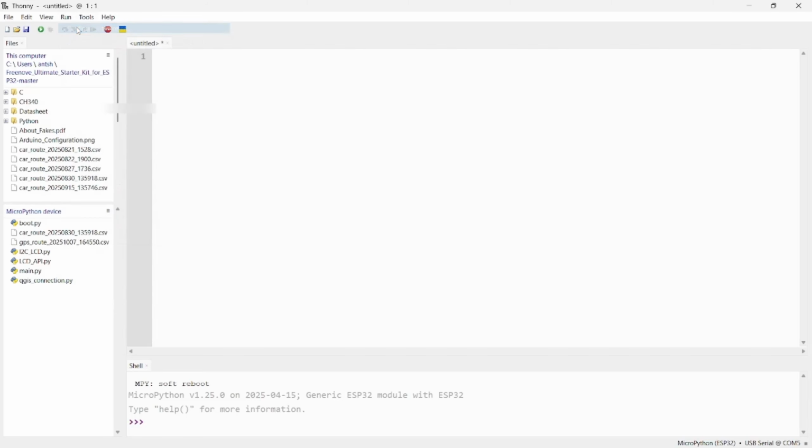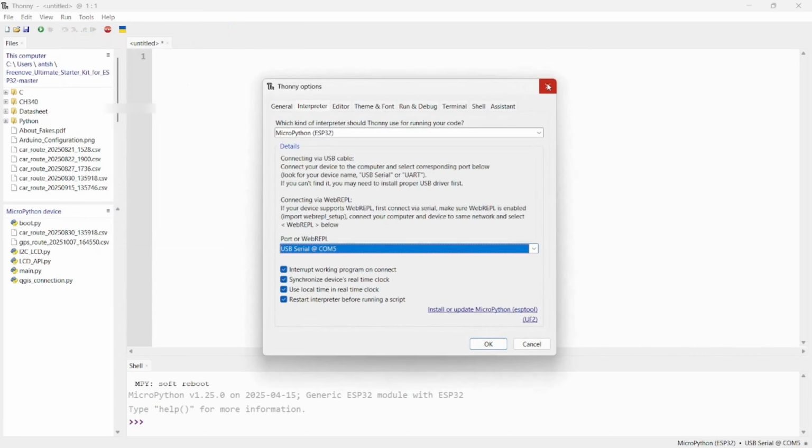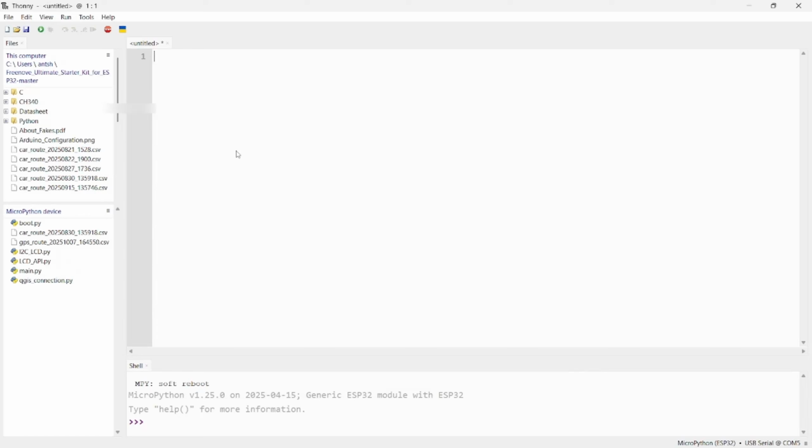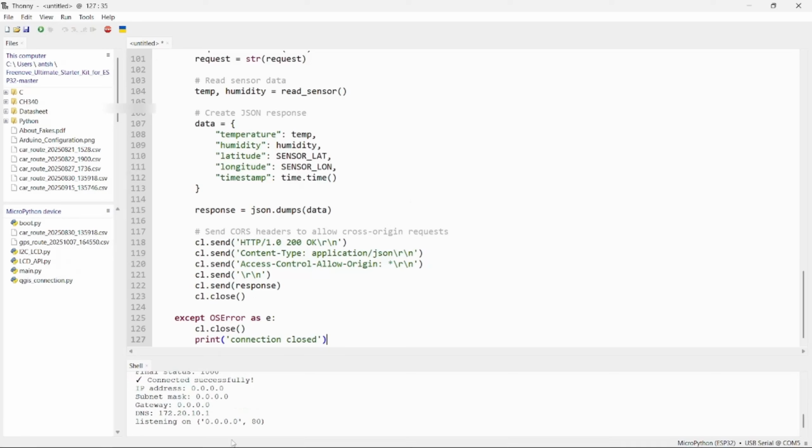Opening Thonny, I'll go to Run, then Configure Interpreter. Let's verify our USB connection and COM port are correct. Now I'll paste our modified code and hit Run. The ESP32 is connecting to WiFi and starting the web server. Perfect. Here's our IP address.